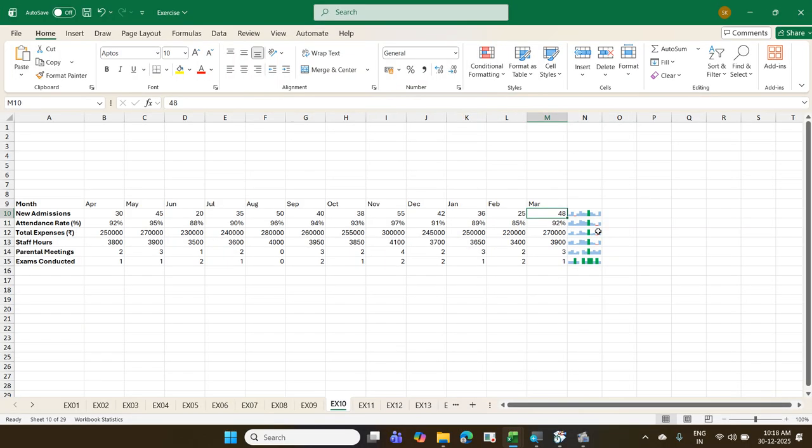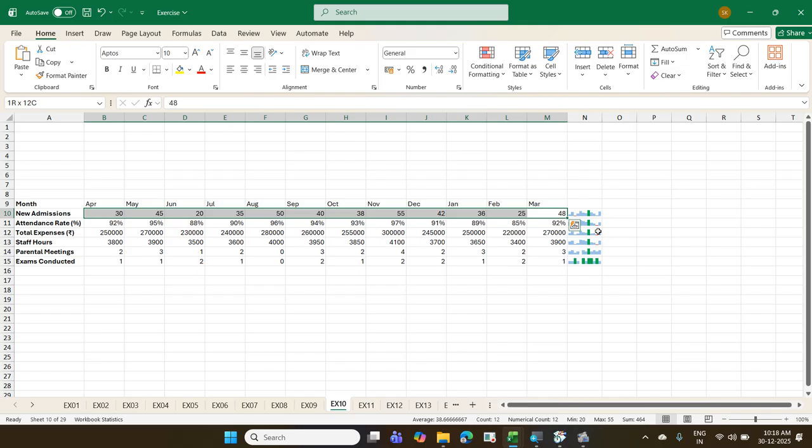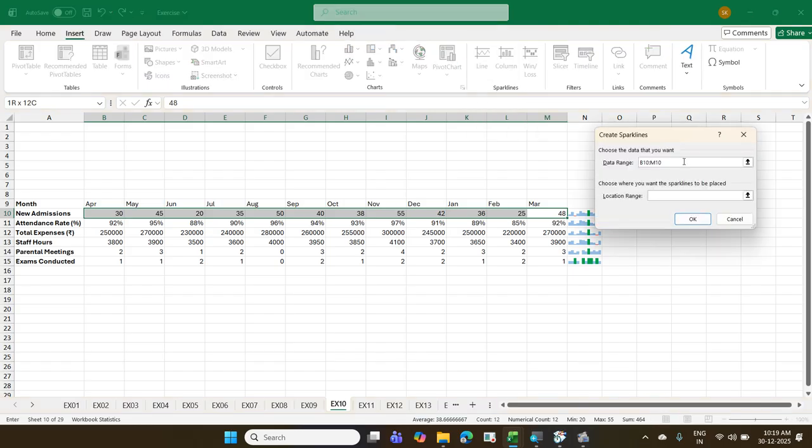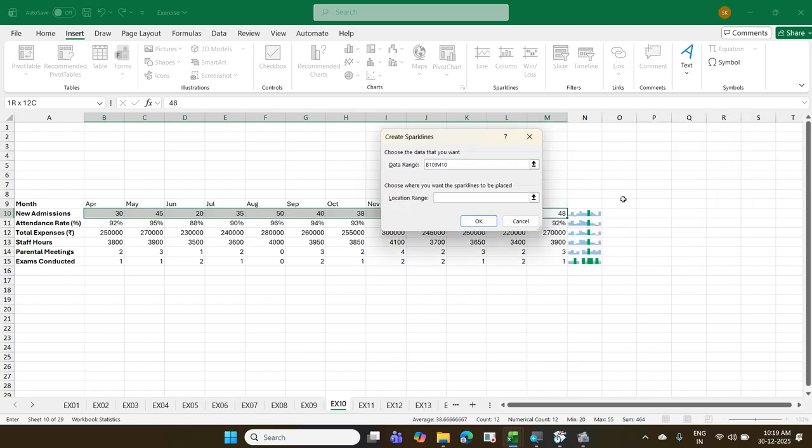Then select the first row again. We cannot use Control Q now because Control Q will create it in the next column, but I want it in some other area. So we have to go to Insert, Spark line, Line spark line. And where do you want that spark line? I want it here. Okay. And copy this to the bottom.